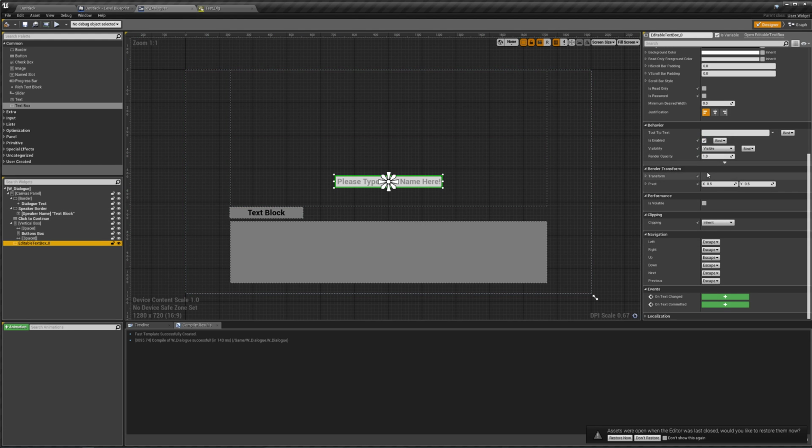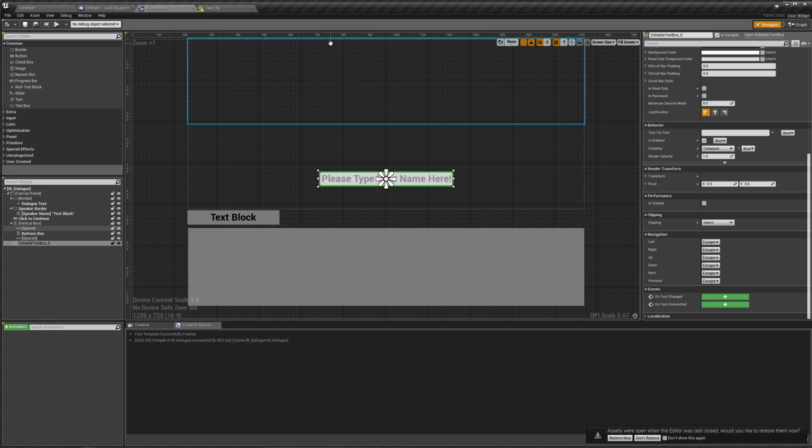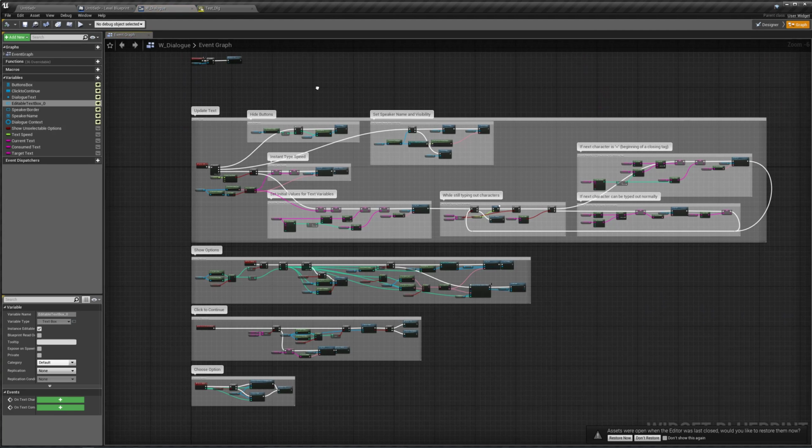If we go down to our visibility, we want this to be hidden by default. Or not hidden, sorry, collapsed by default, because we don't want it there unless we're asking for the player name. So let's compile and save. And let us go back to our graph.